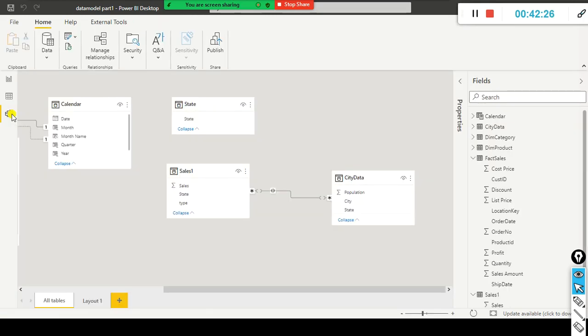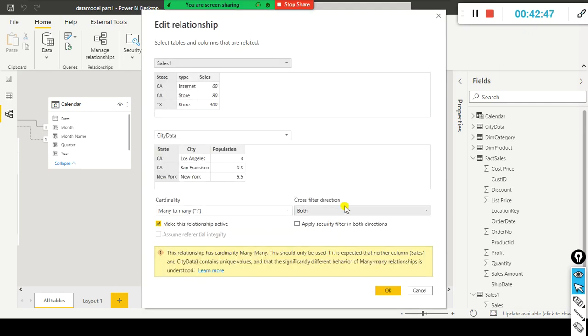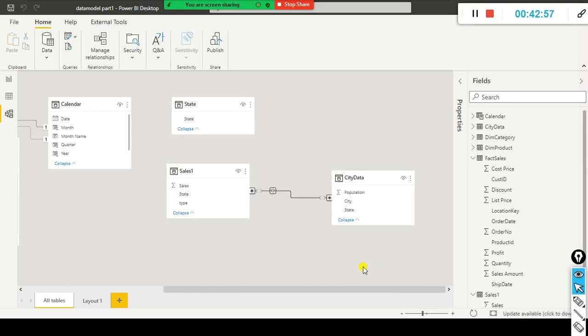So, in the case of a many-to-many relationship, how can I deal with this one? In the interview, you can tell them there are two approaches, which I discussed a while back. One approach is to find the common column between these tables. State, just double click on it. Many-to-many, cross filter direction both. Earlier we discussed single; in this case I am talking about both. Click on OK. In the latest version of Power BI Desktop, it is possible.